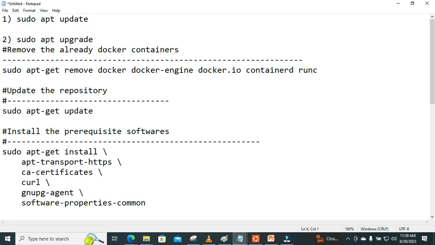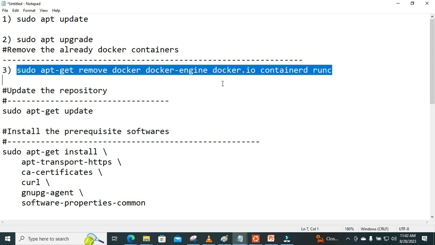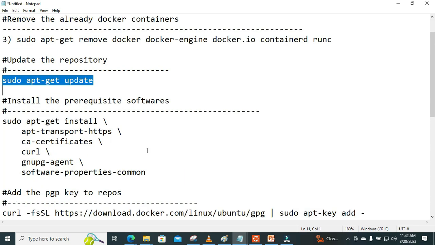Then the third command that you are going to copy and run is this one. This command will remove any Docker engine that is found in your system. If there is no Docker engine found in your system, the command will say that no Docker engine is found, right? The next command to run is this one. After you have removed everything, you run apt-get update again. This one removes every Docker container. After you remove it, you upgrade your system again. Now, I have named everything that is happening here.